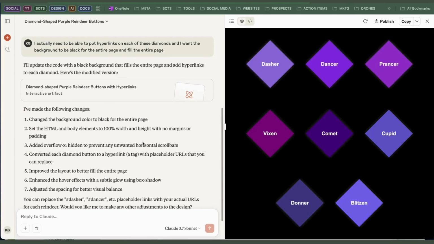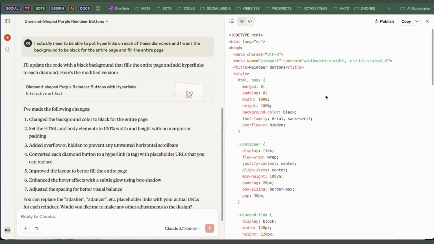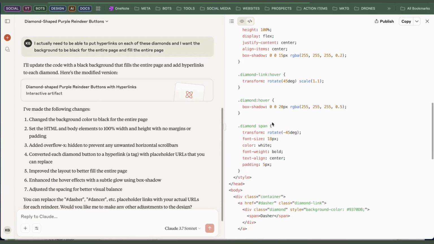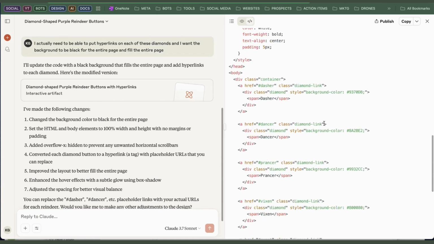So now I can copy this code. It's what I want. It's got the black background, it's got the diamond shapes, and it's got the section in there for me to add my hyperlink. Now it's not titled like the other one, but it is set apart there in its own section. So I can just replace that URL link there.